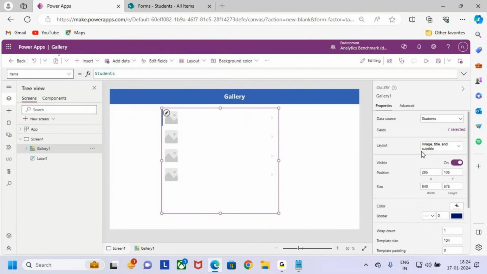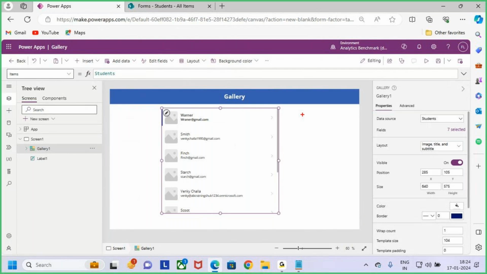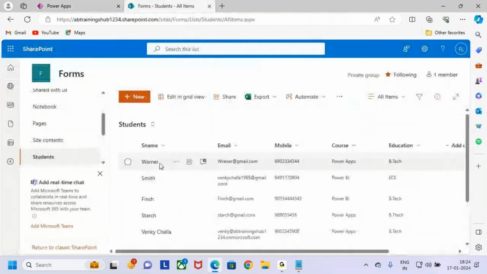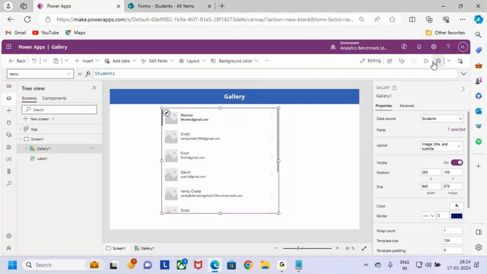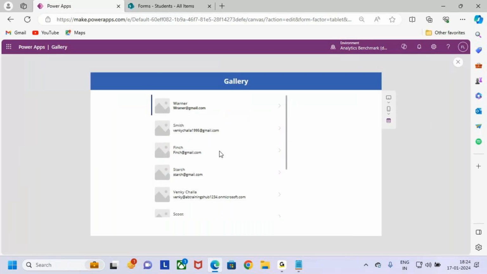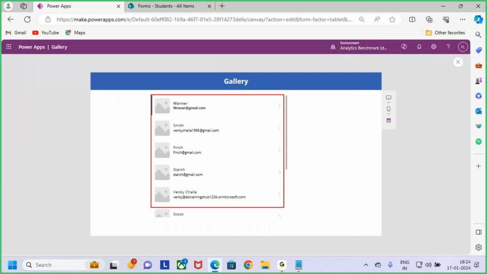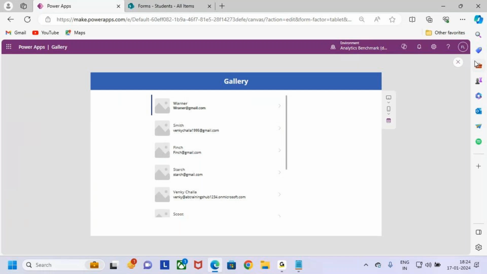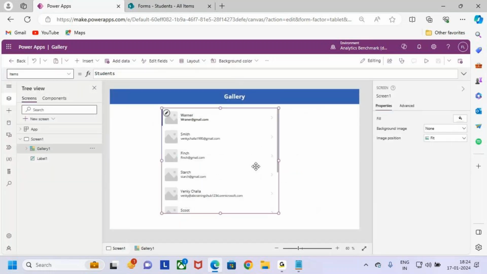Select this one. Now whenever I select the data source, Power Apps automatically creates a default gallery view, guys. Now see, what is the first student's details? Warner. Email ID is warner@gmail.com. Mobile number, course he is looking for is Power Apps, education is BTech. Let me save the app. Now go and play. See here, guys, by default it is creating one gallery. In this, it is showing the student name and email ID. So these are the default values it is displaying.